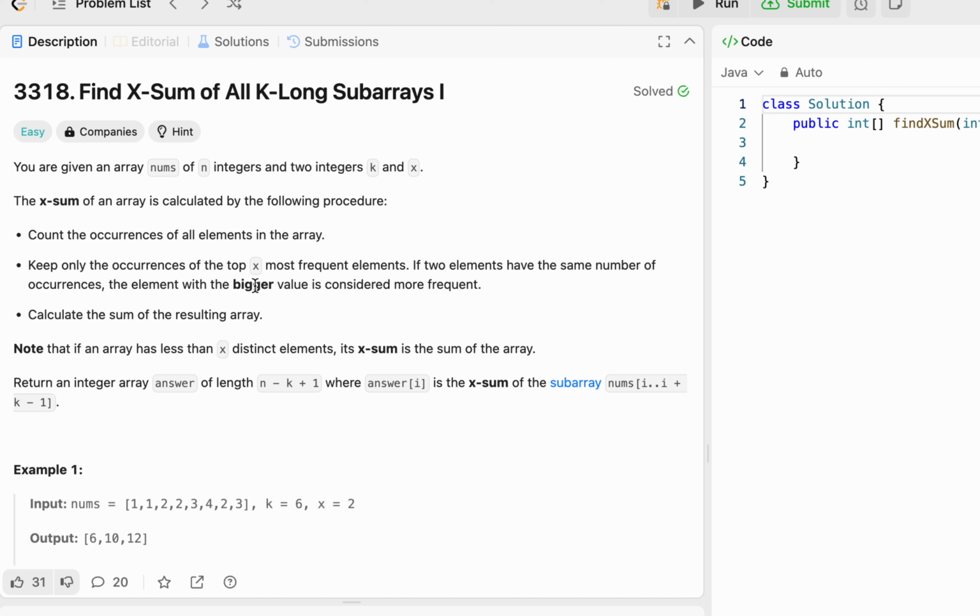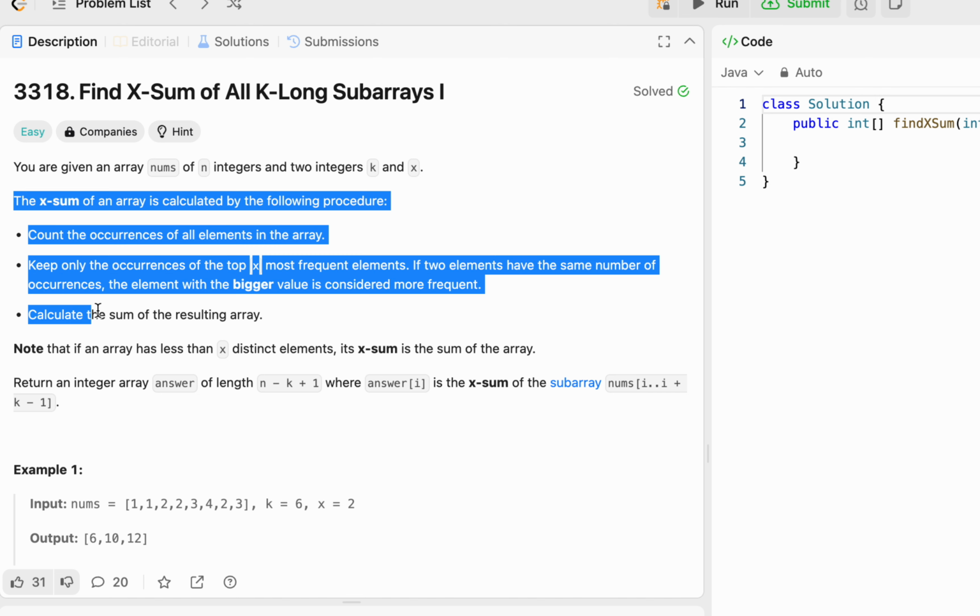So what is x sum? Here in this line it is mentioned what is x sum and how we can calculate the value of x sum. See, this problem is telling how you have to do it. What is the procedure to solve this problem? This problem statement itself is telling the x sum of an array is calculated by the following procedure.